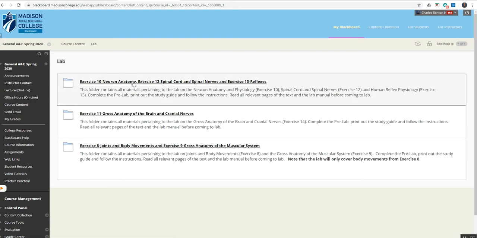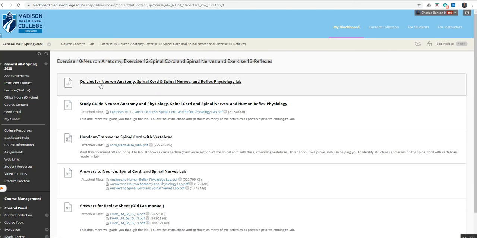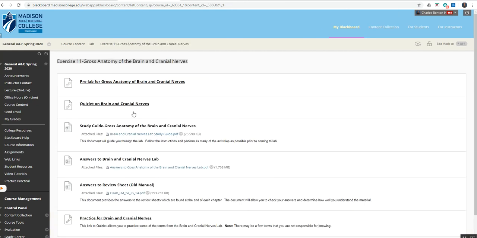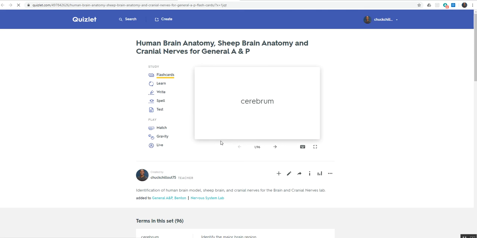So if you go to exercise 10, 12, and 13, the first lab, you'll see the very first item is the Quizlet, and you'll click on there to access the Quizlet. I'm still working on that Quizlet, so for an example, I'm going to use the Quizlet for exercise 11. All right, so after the pre-lab, which you should have already done, in fact, this shouldn't even show up now, will be the Quizlet for brain and cranial nerves. If you click on that, it'll take you directly to the Quizlet.